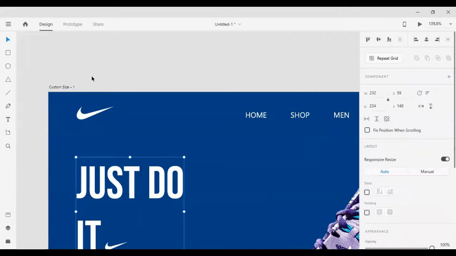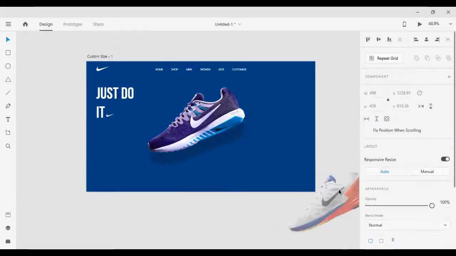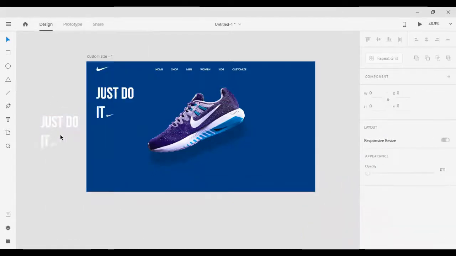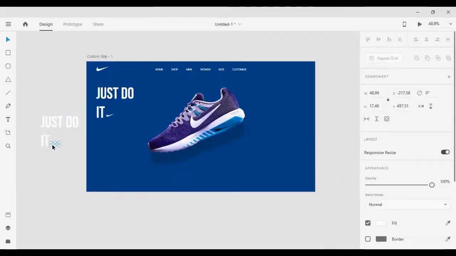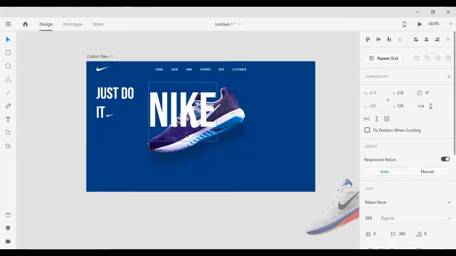Move this one. Zoom out. And we're going to put some buttons and some other words and the price of the shoe over here so they're able to buy it. But first, let's put some texture on this background. So copy this and ungroup it. Delete this tick and just type Nike. I've done this before in another Nike tutorial I made. It was a sign up form.